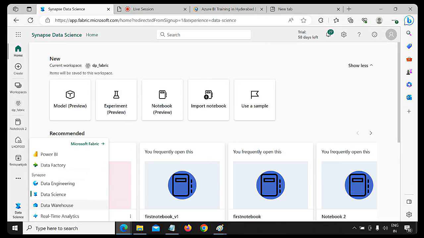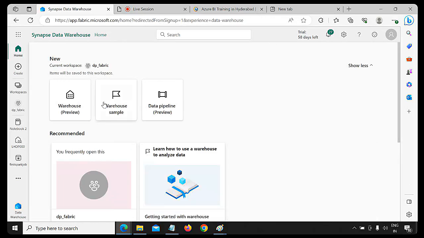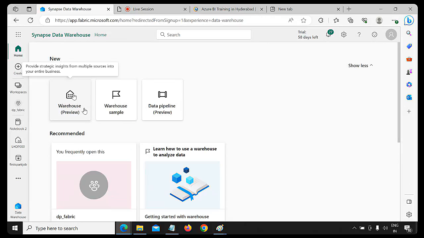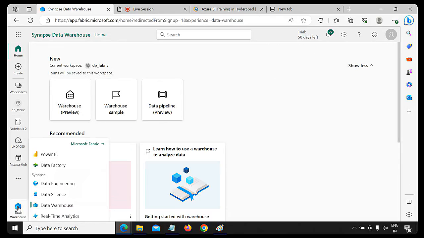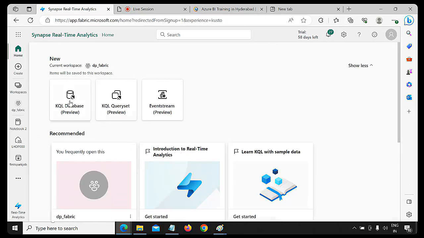Those things you can do as a data scientist. And data warehousing means you can create a relational database, like dimension tables and fact tables, and you can store the data inside this, whatever processed data is ready for reporting. And you can do real-time analytics also over here. For real-time analytics, we use a KQL database, a Kusto database, Kusto SQL. That is already available, and if you want to stream live information, you can stream it.